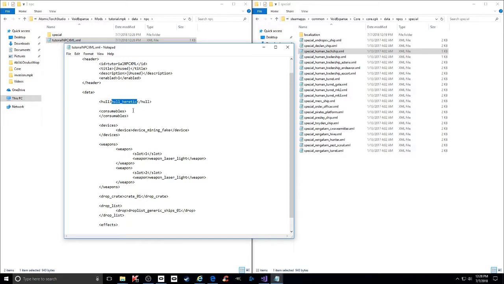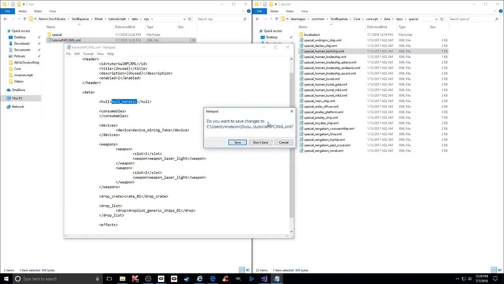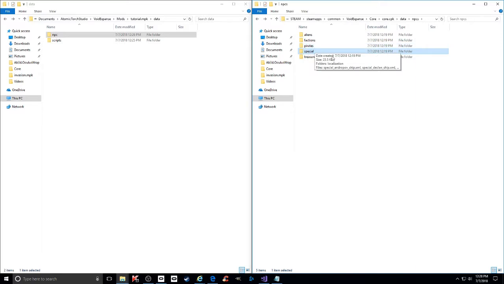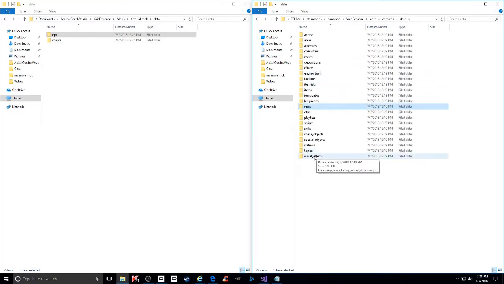But if you're going to use your NPC later on, if your NPC is going to go out of the base, you know, you need to give him a ship that's not going to look like a cube. So let's go ahead. Now that we've done that, we're just going to save that. Perfect. We don't need the topics yet. We're going to need that later on though.